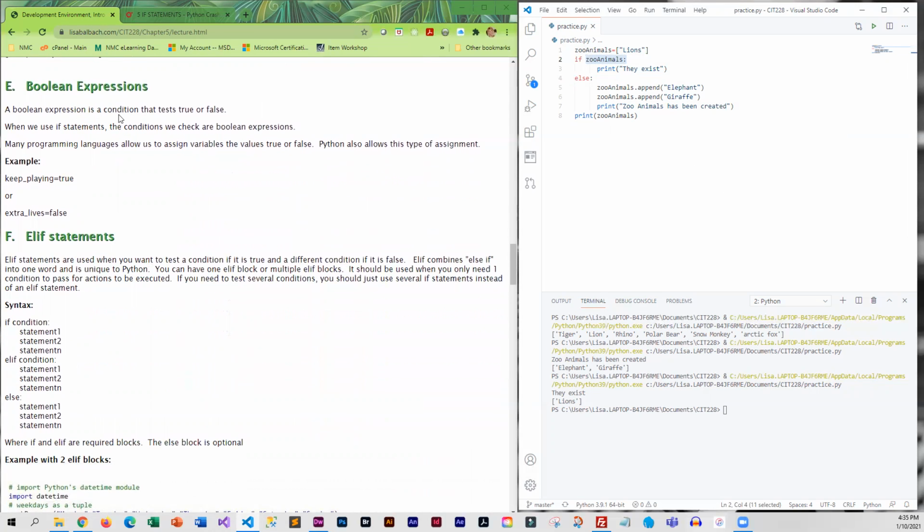In Python, we do have Booleans. We have Boolean expressions, which are true or false. And so you can create variables and set them equal to true, or you can set them equal to false. And this is done quite often in games, right? So, you have extra lives. You might prompt to see if somebody wants to keep playing. All sorts of ways that you would use Boolean expressions in games. Okay, and Python supports that.